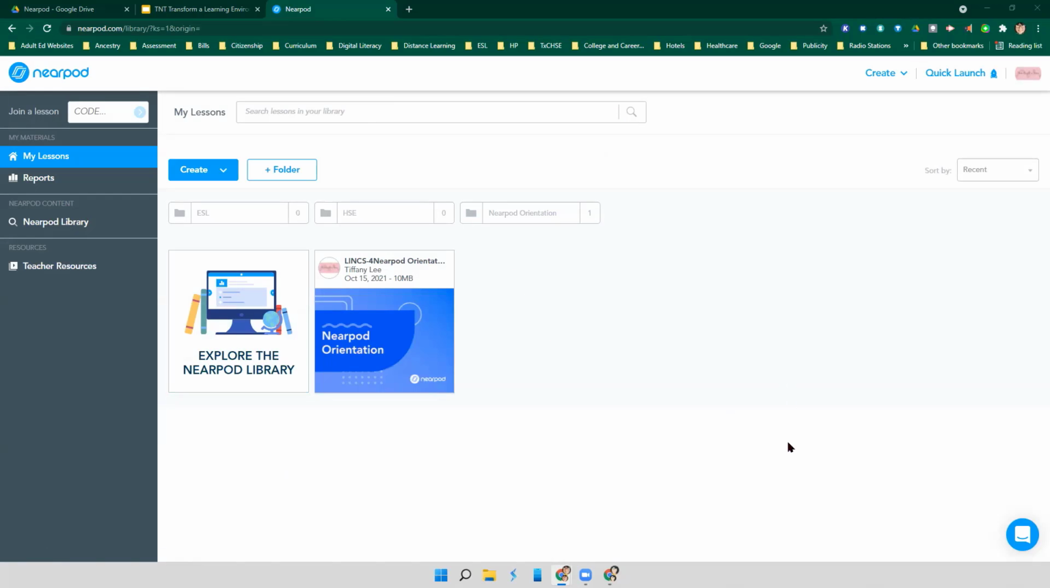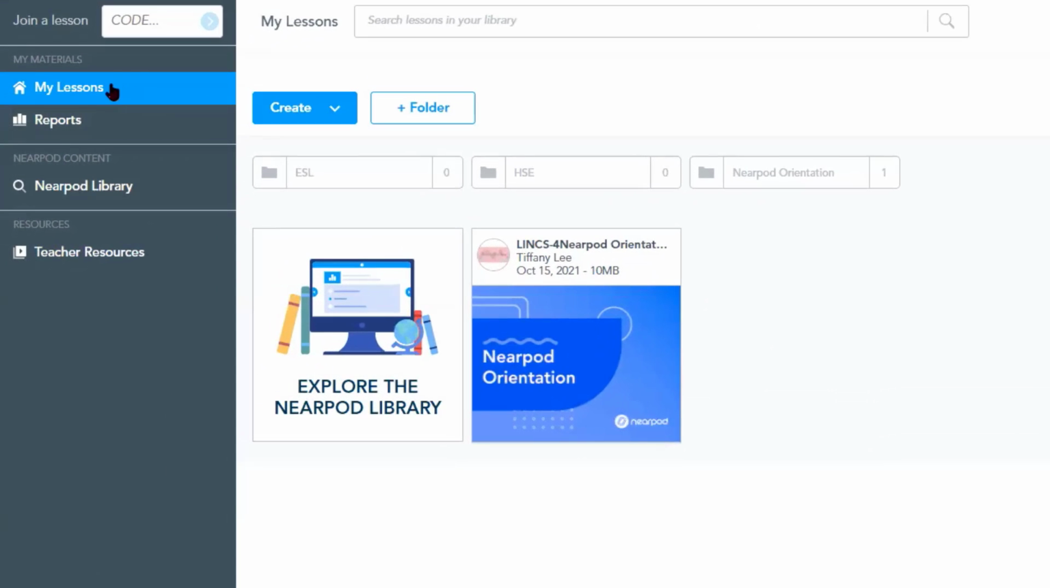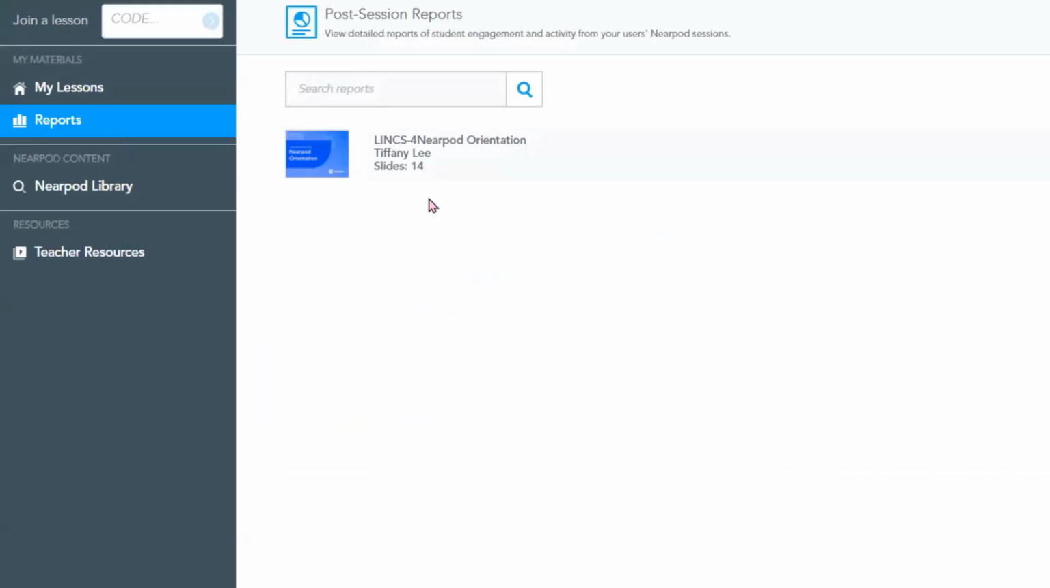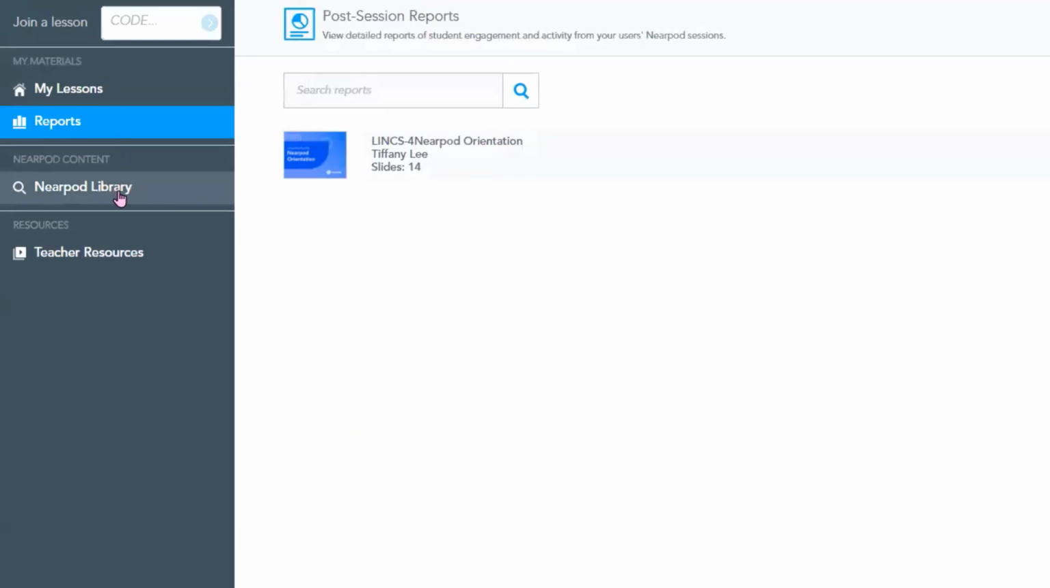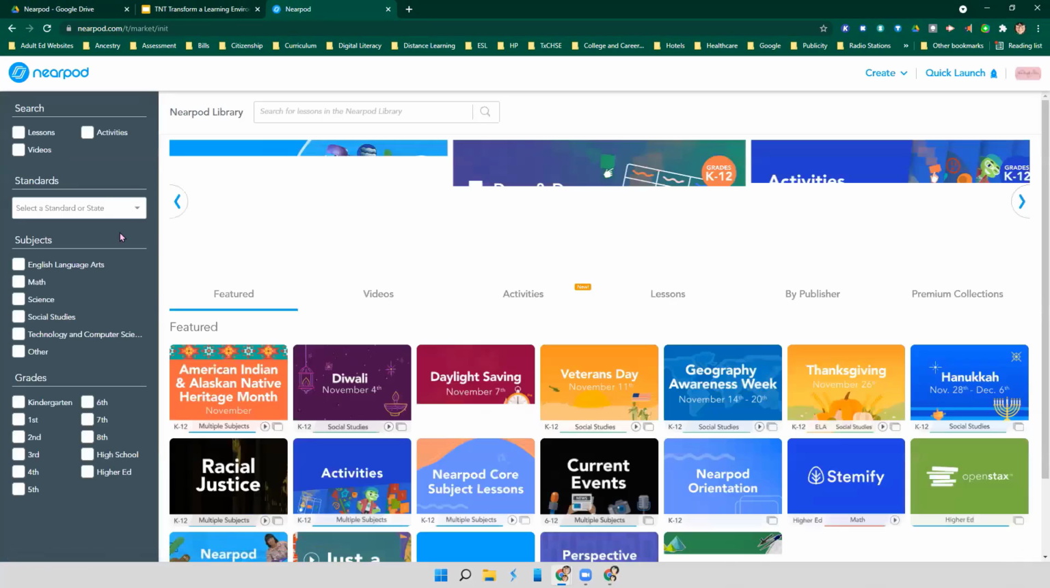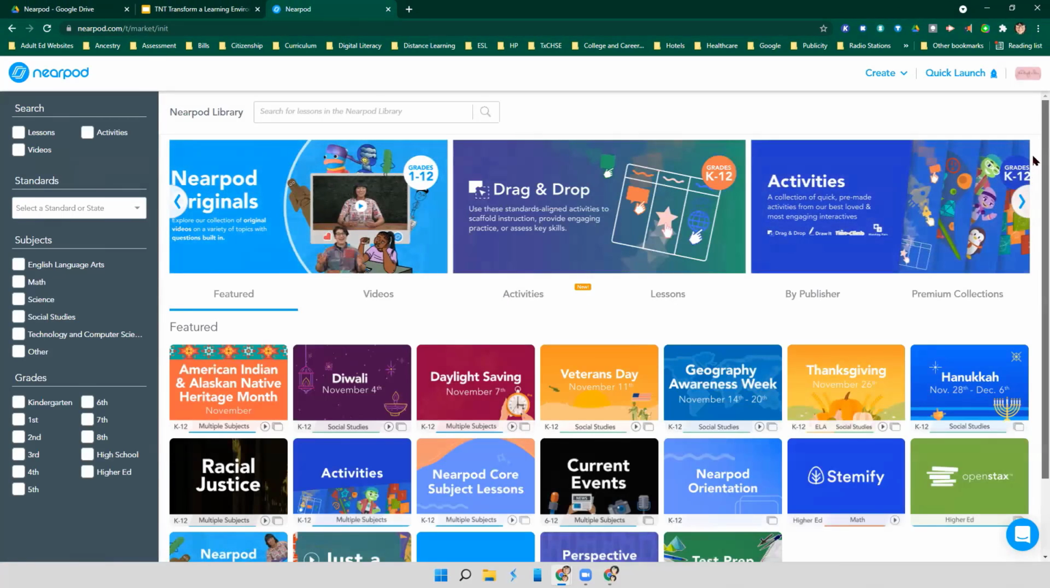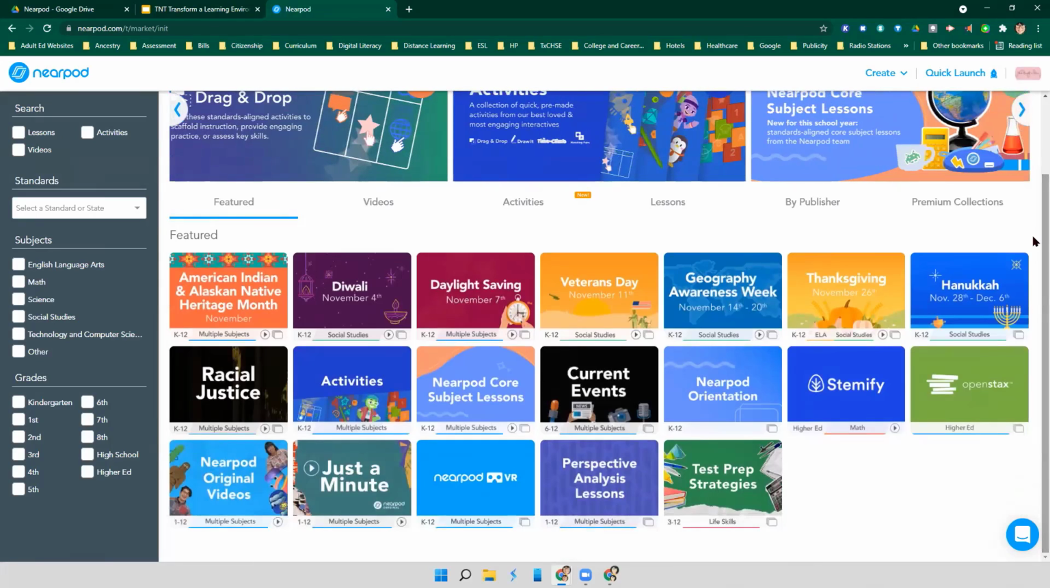So now you're at your dashboard, and on the left-hand side, you see you can join a lesson. Under my materials, you have my lessons, where on that dashboard you see all of your Nearpods that you've made. There's also someone asked about reports. This is your reports. When you click reports, you'll see all the reports after your session has been done. They do have a Nearpod library where you can pick out all kinds of lessons from their Nearpod activity library.